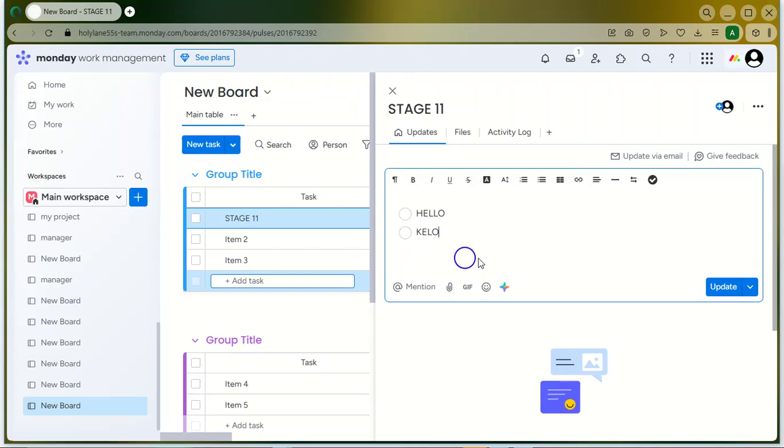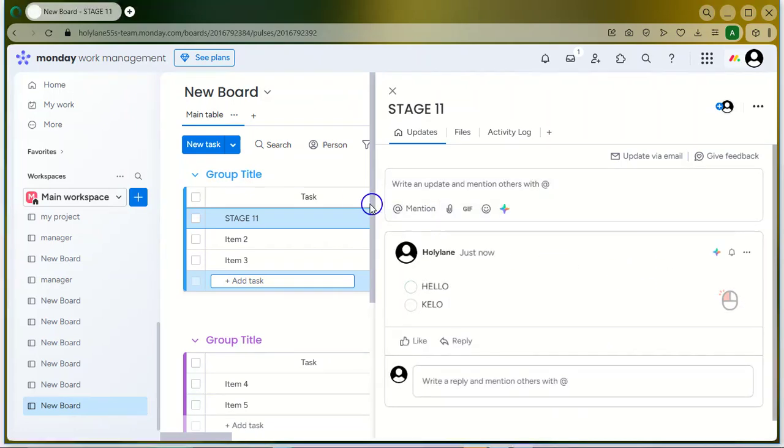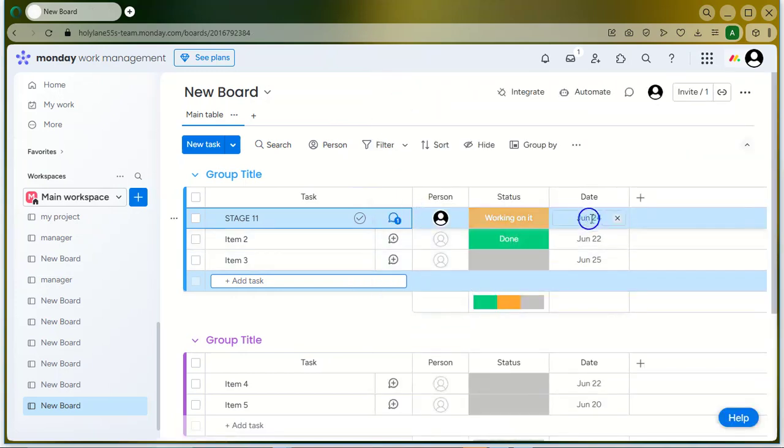Next up, we have dependencies. These are tasks that rely on the completion of another task. In Monday.com, you can easily set up dependencies by linking tasks together. This is crucial because it helps to visualize the flow of work and ensure tasks are completed in the right order. Now, let me explain why this matters.